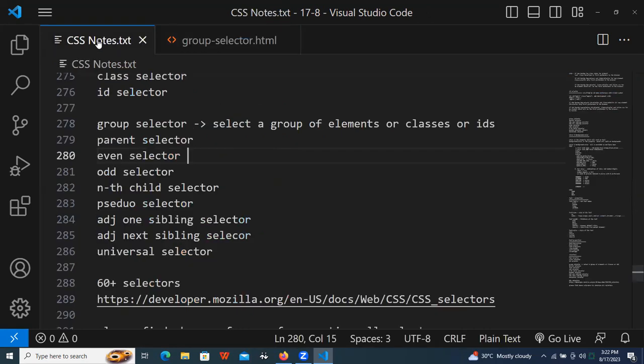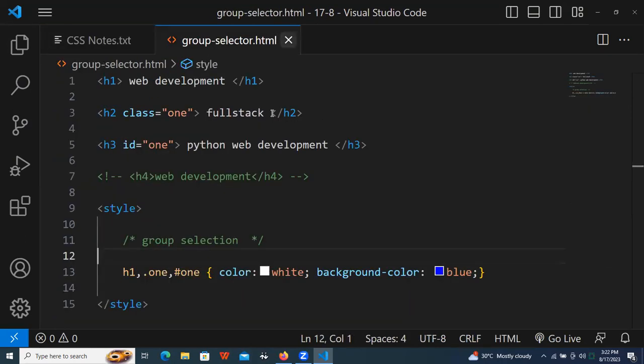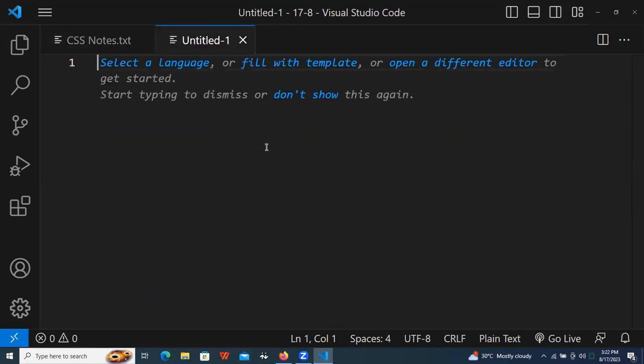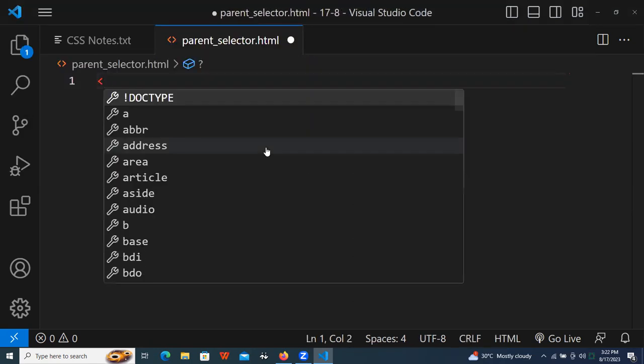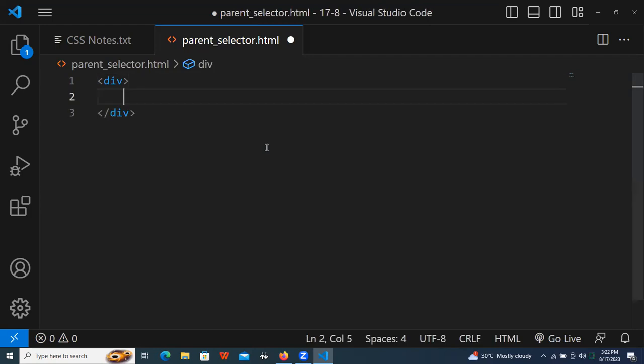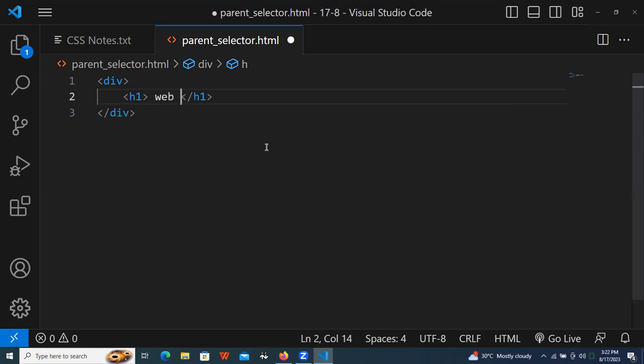Okay, the next one is the parent selector. How is this parent selector going to work? Let me take one new program and save it as parent selector.html. I'm taking a parent called a division, a container called a division. Inside the division, I want to take multiple headings.